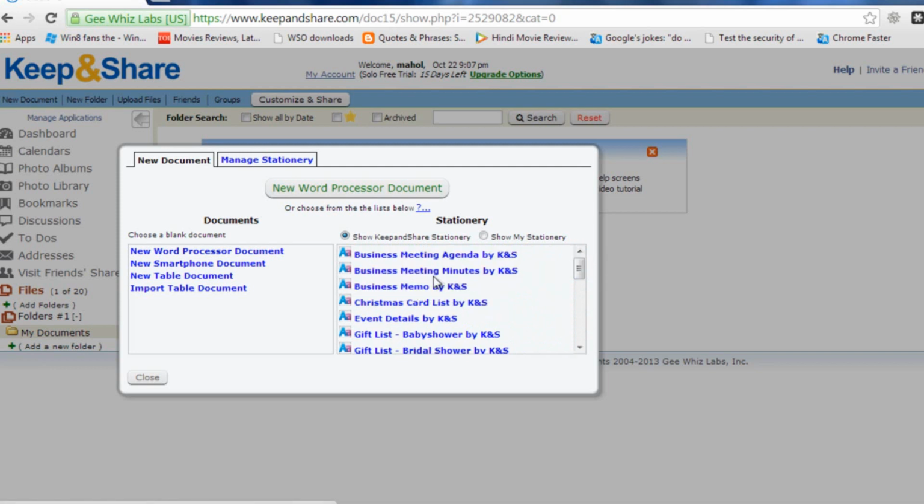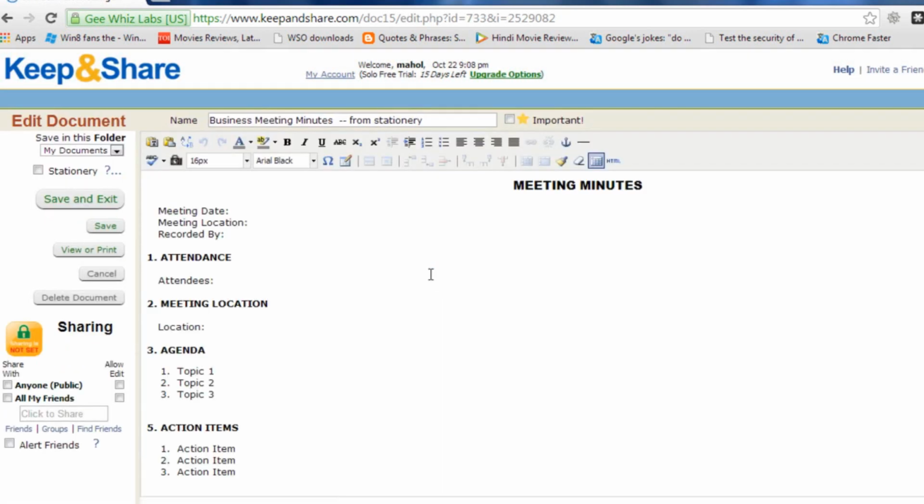So we'll go with business meeting. It's not necessary to use the pre-created modules only. You can create a completely new one yourself, but using the pre-created model makes it easy and faster. The same applies to doc files too. They could be shared with anyone or your friends.